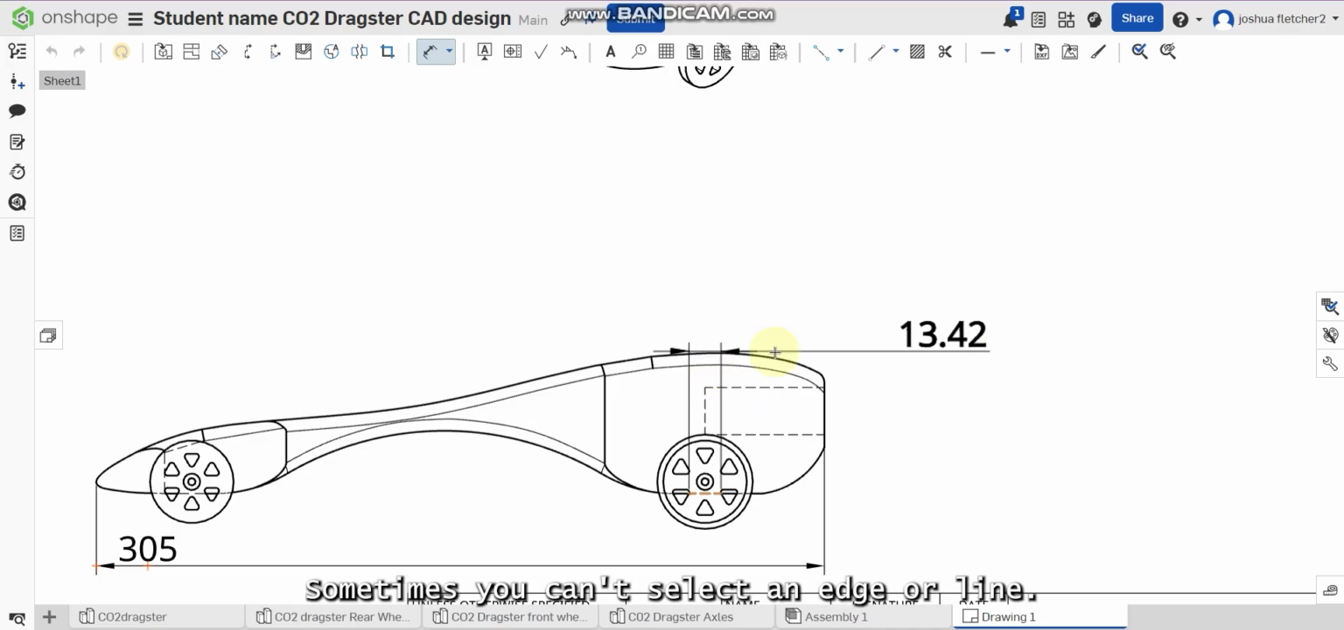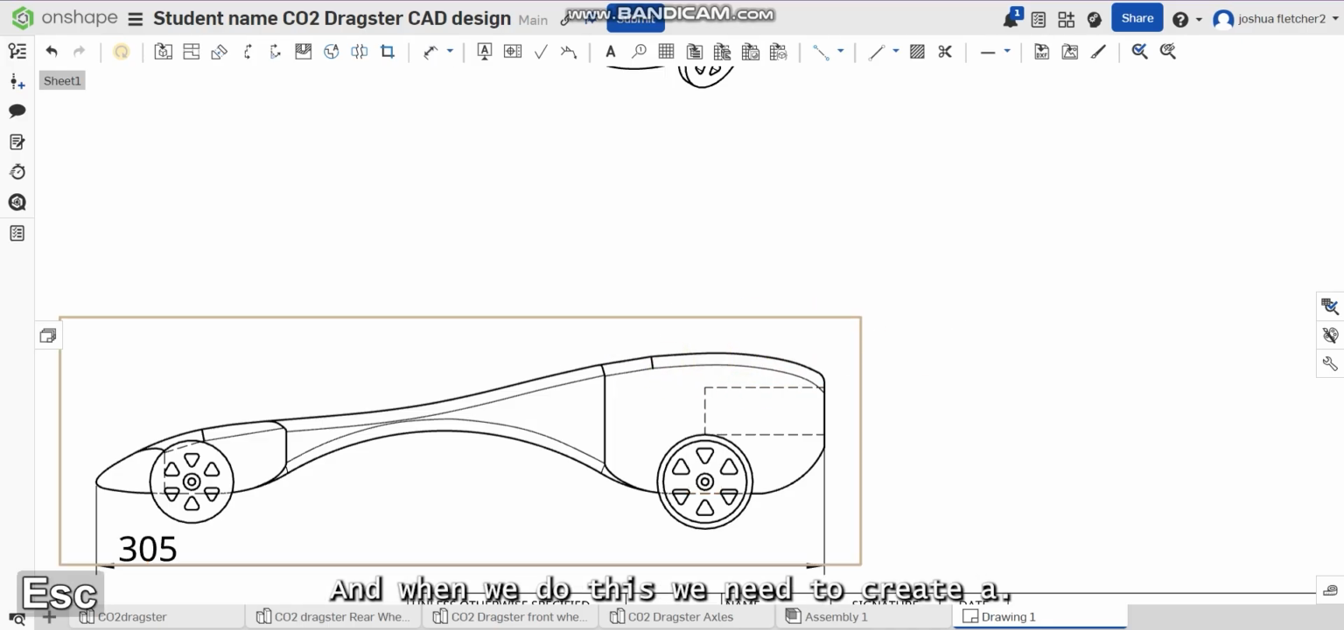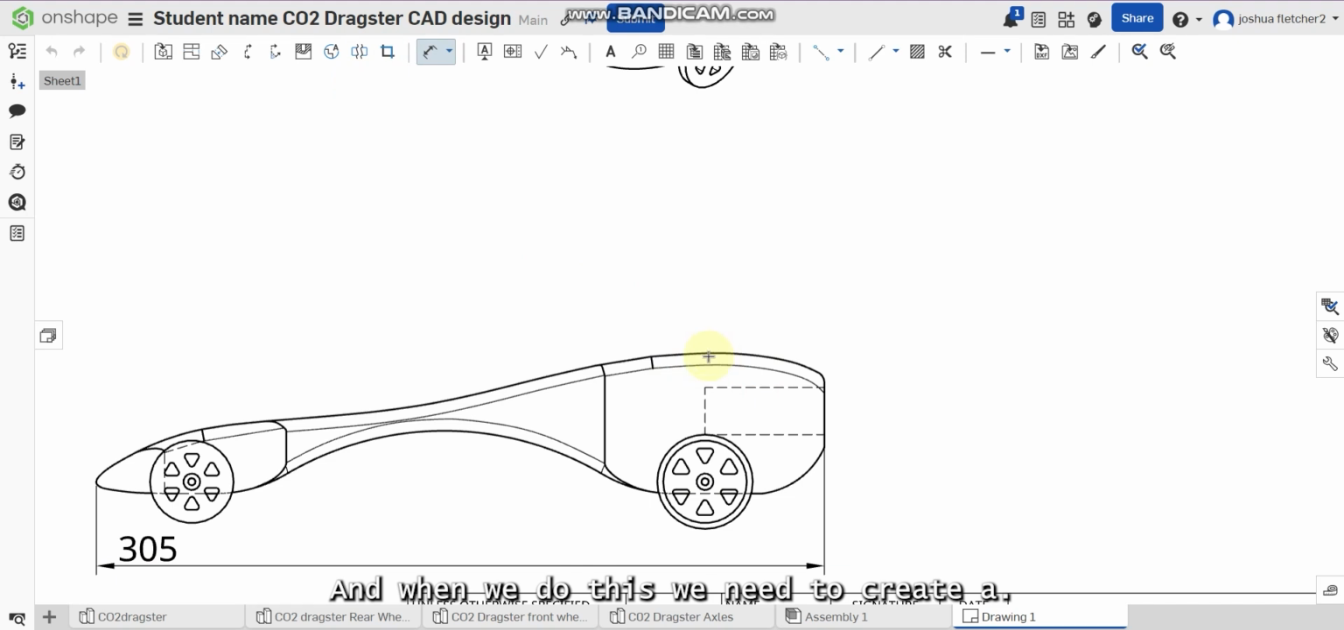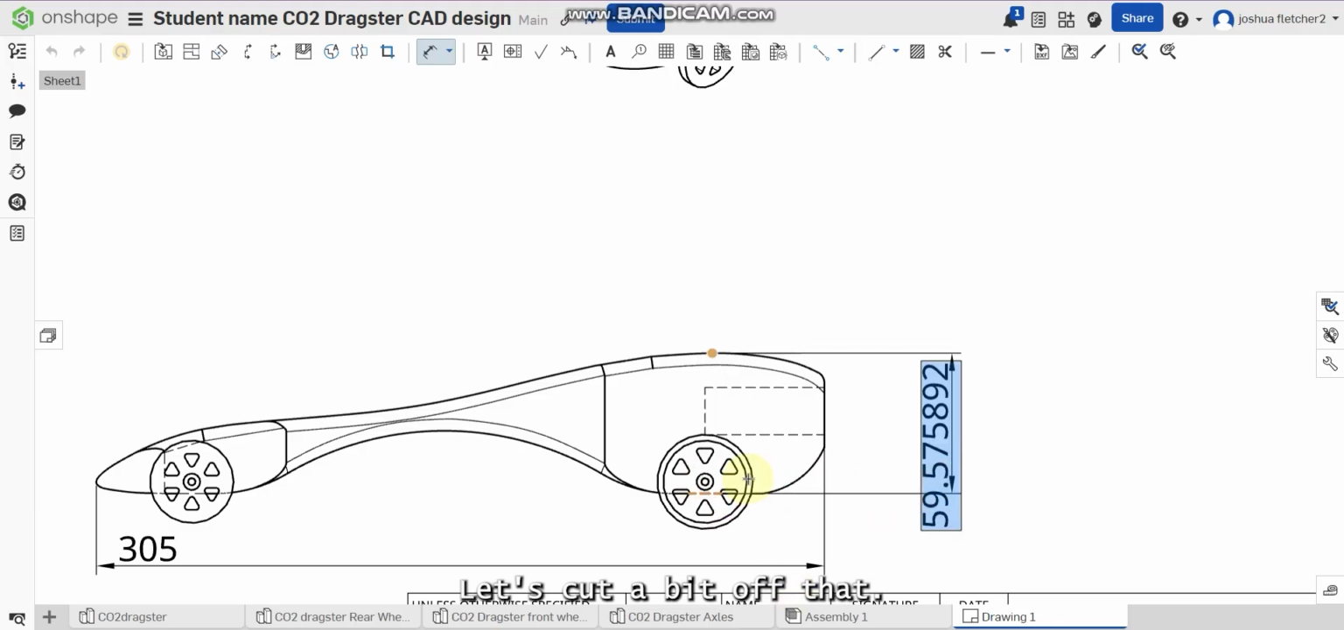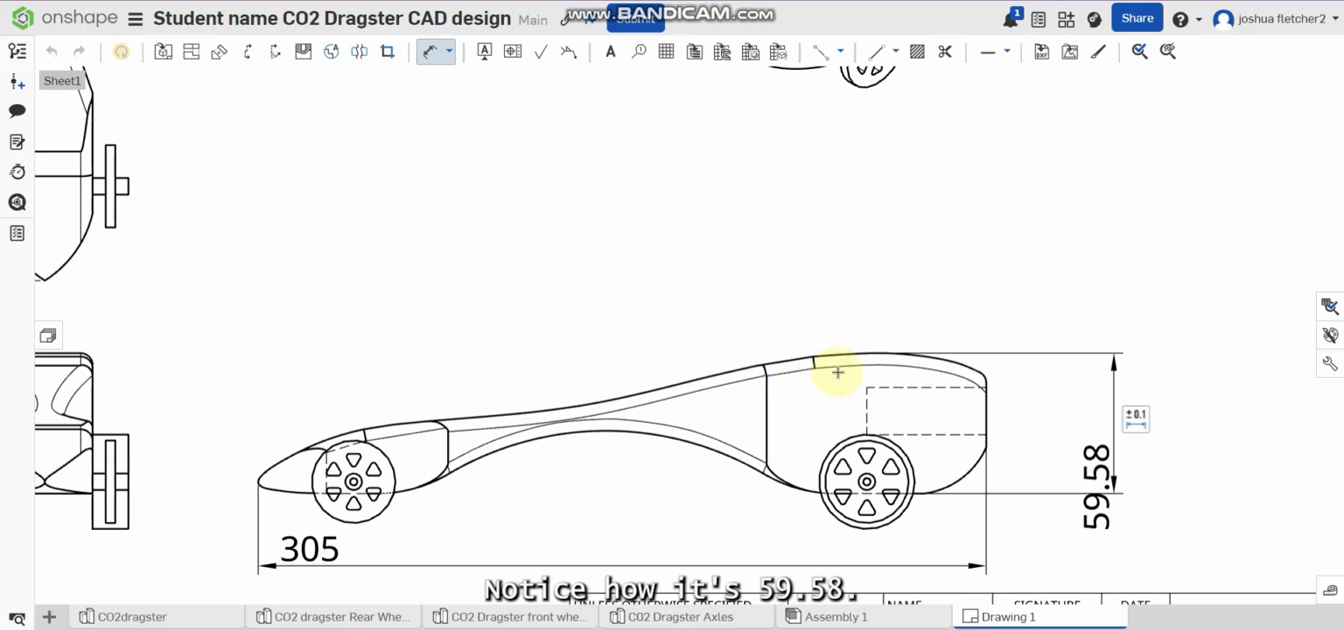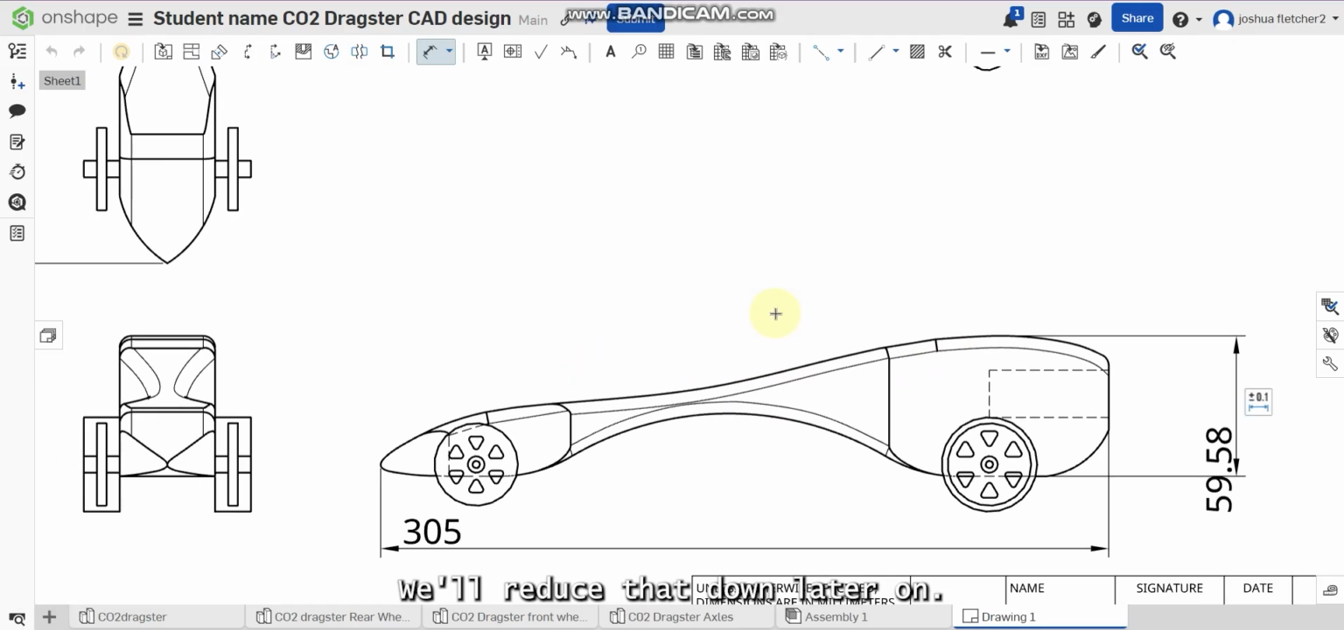Sometimes you can't select an edge. When we do this, we need to create an additional line and extend it out so we can then measure from that. We've cut a bit off that. Notice how it's 59.58. We will reduce that down later on so it's not as confusing. Down to the millimeter.